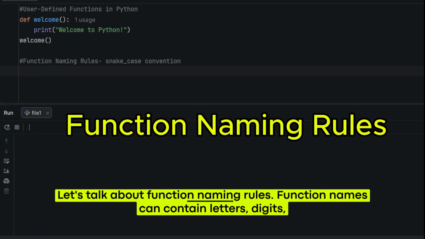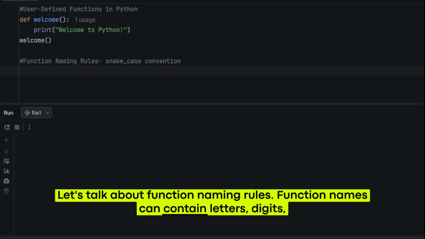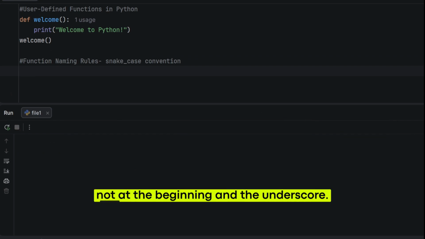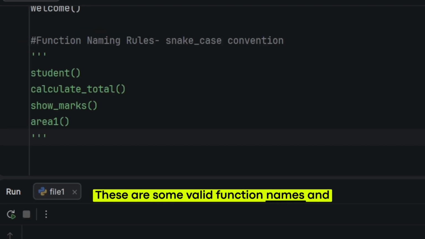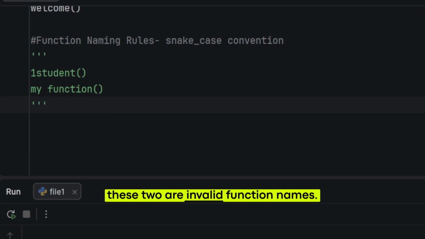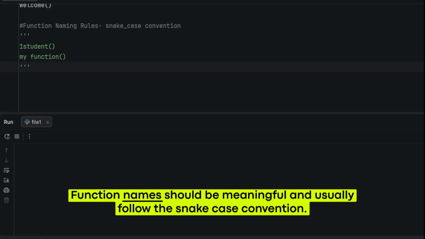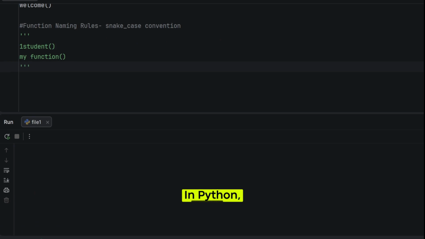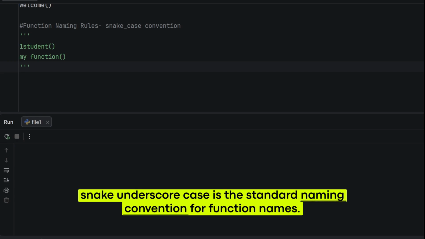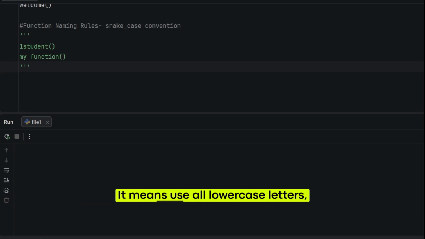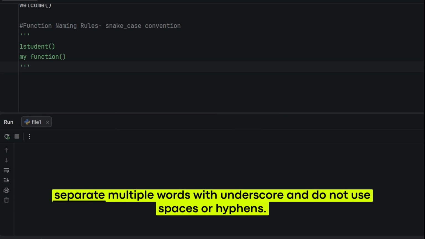Let's talk about function naming rules. Function names can contain letters, digits, not at the beginning, and the underscore. These are some valid function names, and these two are invalid function names. Function names should be meaningful and usually follow the snake case convention. In Python, snake underscore case is the standard naming convention for function names. It means use all lowercase letters, separate multiple words with underscore, and do not use spaces or hyphens.